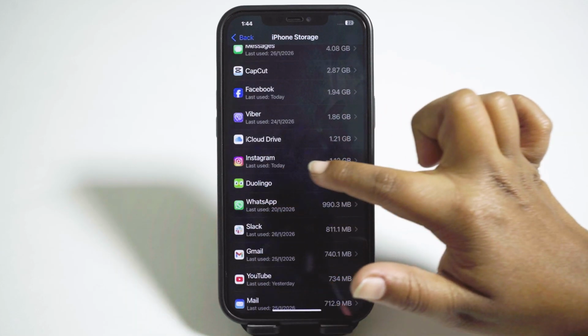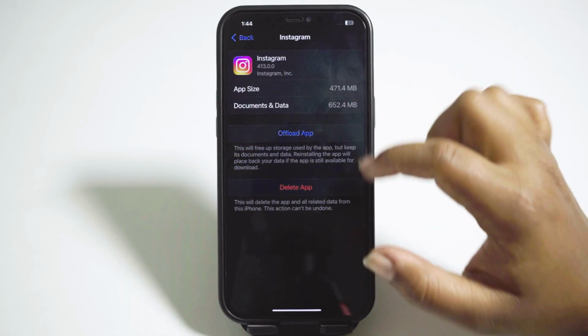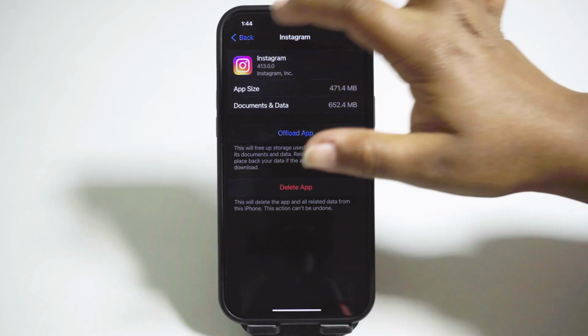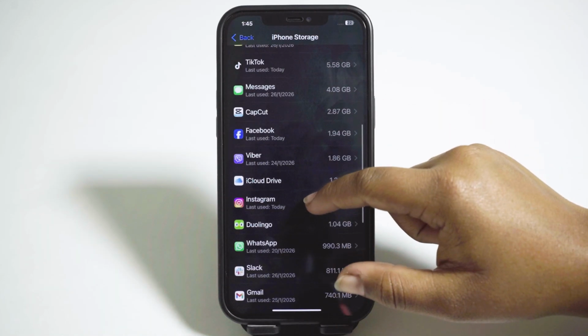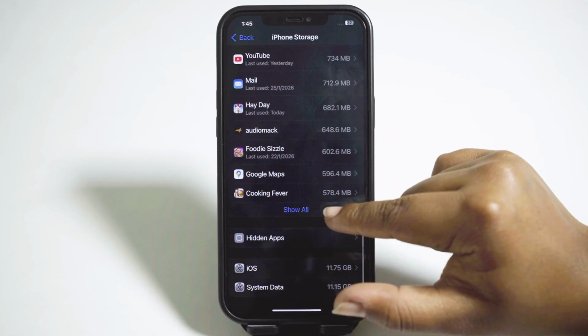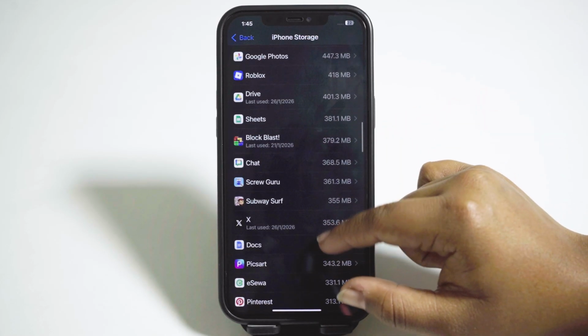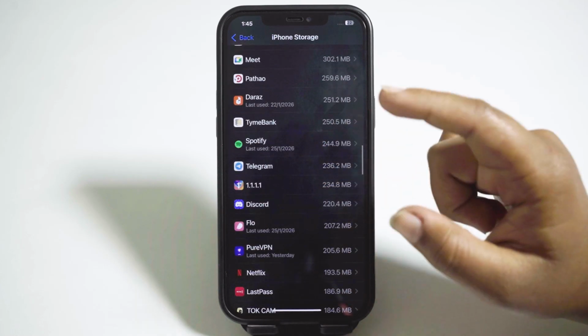So in here, if I want my Instagram cache to be cleared, I can simply tap on it and then tap on offload app. So if you go back and if you can't find the application you want to clear the cache of and scroll down, you can see the option of show all, tap on it. And then from here, you can now find all of the applications that are on your phone.